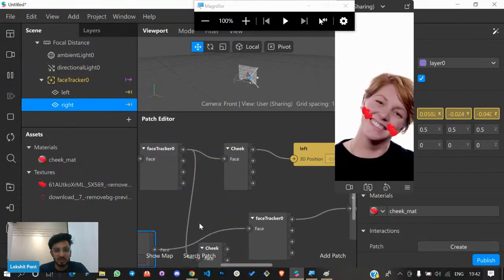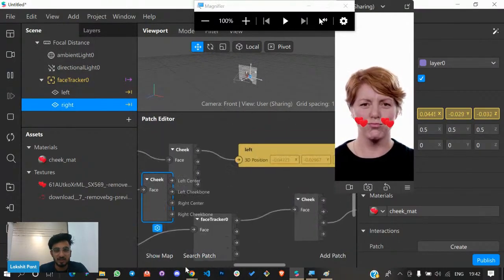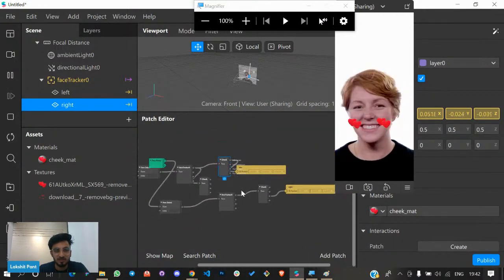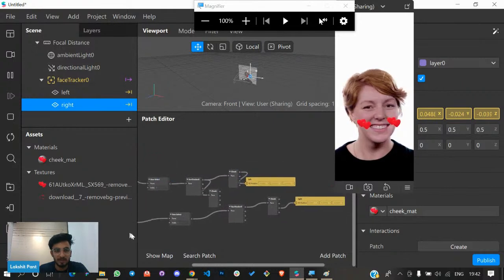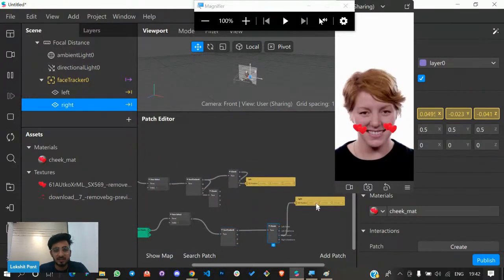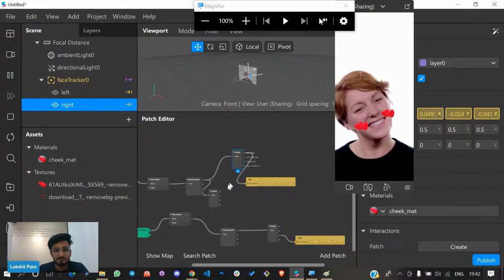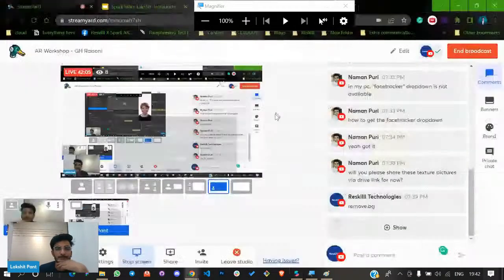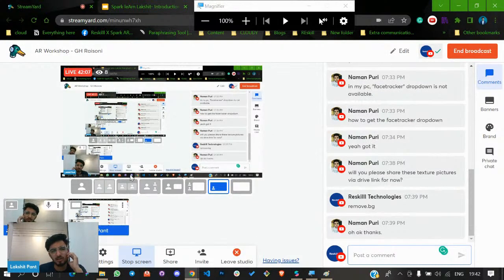So you must be thinking, what is this patch editor and what are the things that you are using right here? So let me quickly give you an overview of what a patch editor is. Suppose you are typing google.com or youtube.com.